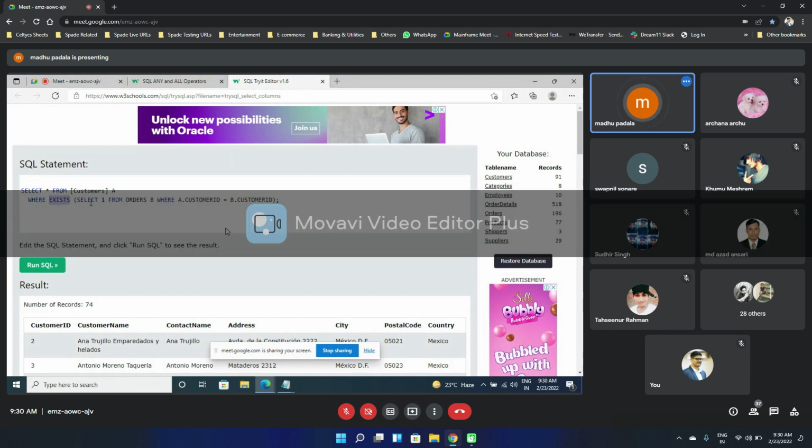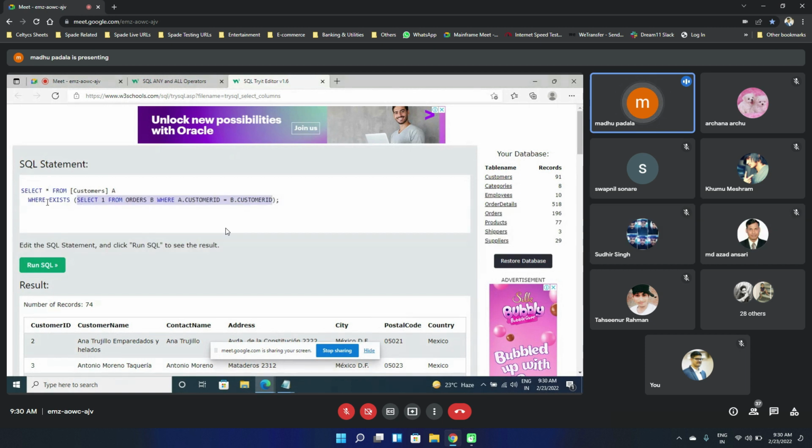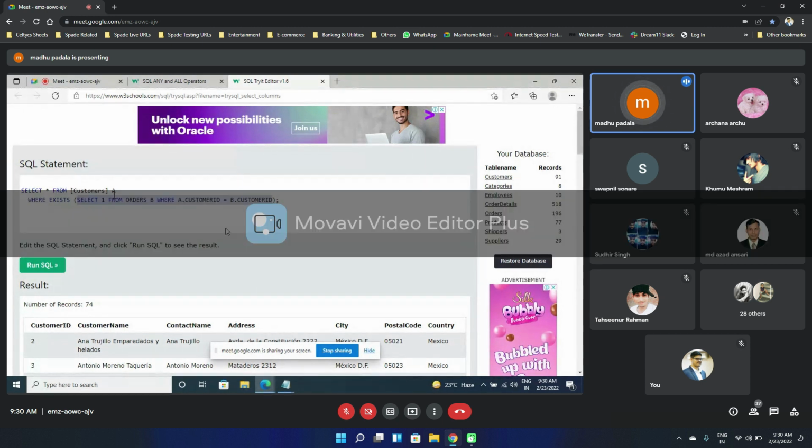Take another customer who doesn't have any orders. Select one, so it will become null. No rows selected from the subquery. Now exists becomes false. I'm checking, is there an existence for this customer? Are there any orders existing for the customer? No. In that case, that row will not be selected.